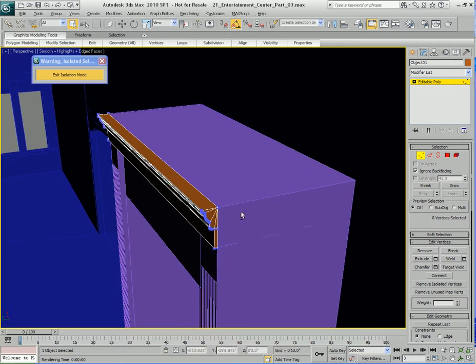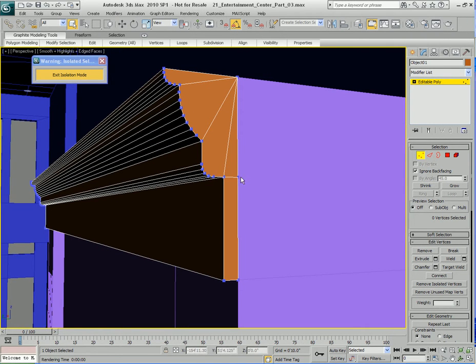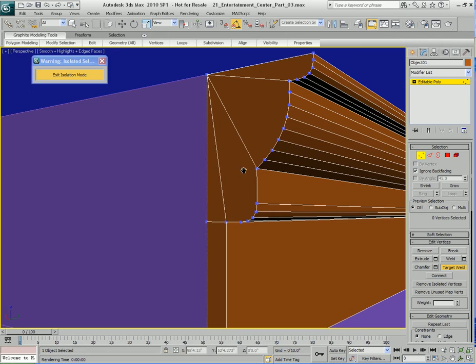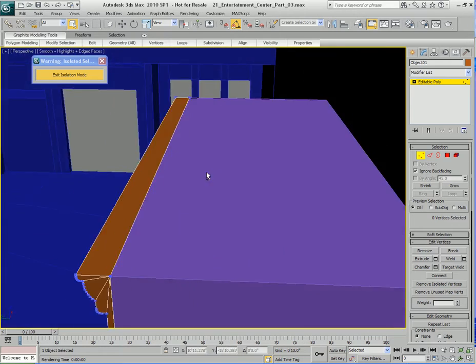Okay. And over here, let me go ahead and get rid of this as well. So I'm going to target weld that up there. Target weld the one on the opposite side there. Okay. Pretty good, pretty good.